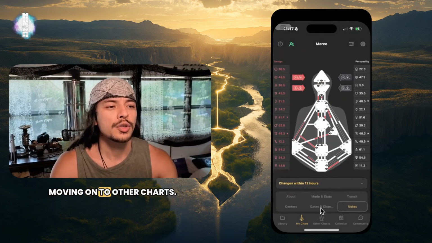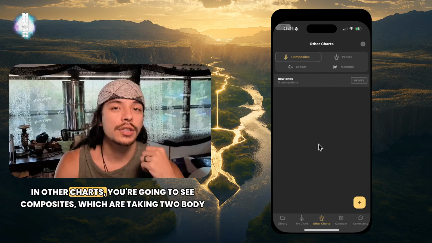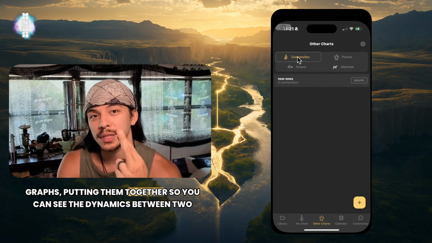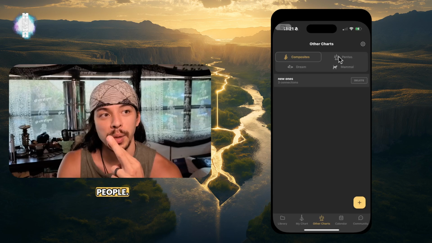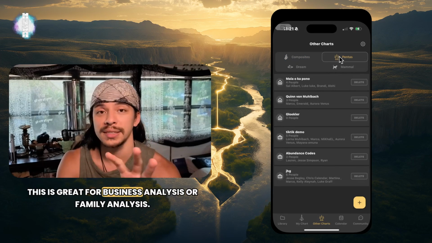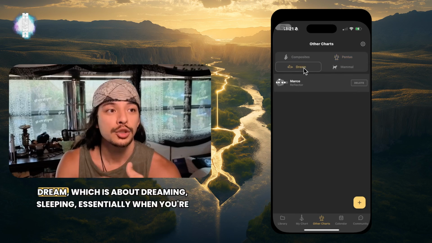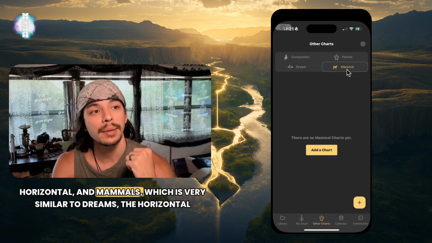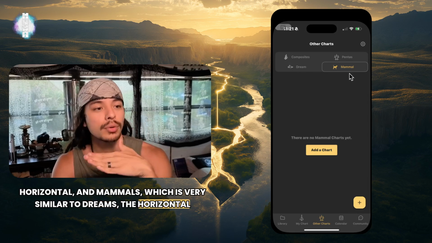Moving on to other charts. In other charts, you're going to see composites, which are taking two body graphs, putting them together so you can see the dynamics between two people. Pentas, which is going to be groups of 3 to 5. This is great for business analysis or family analysis. Dream, which is about dreaming, sleeping, essentially when you're horizontal. And mammals, which is very similar to dreams, the horizontal beings.